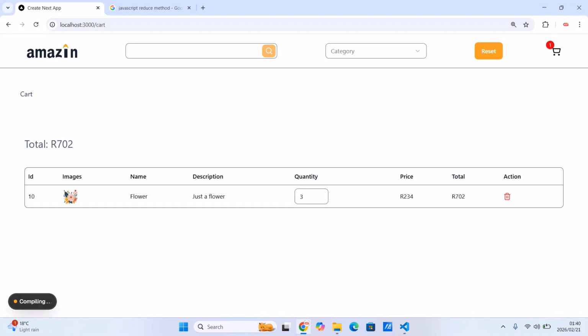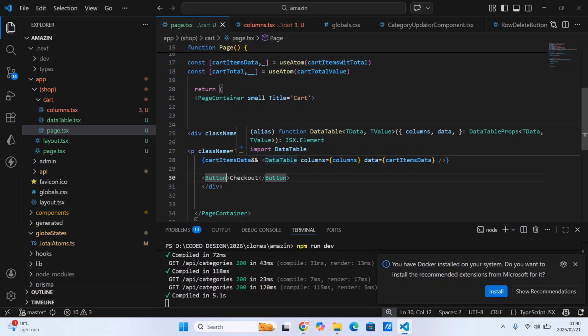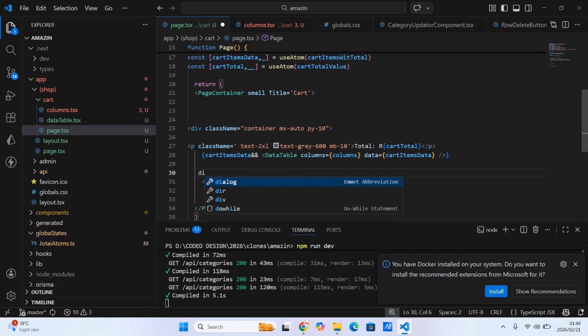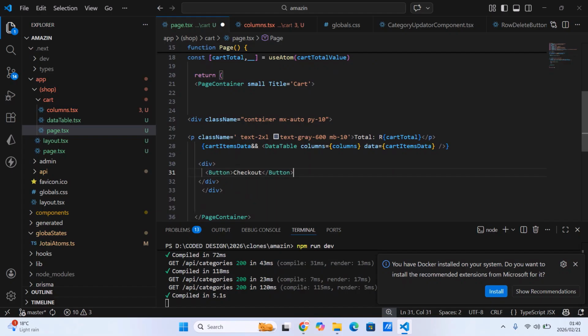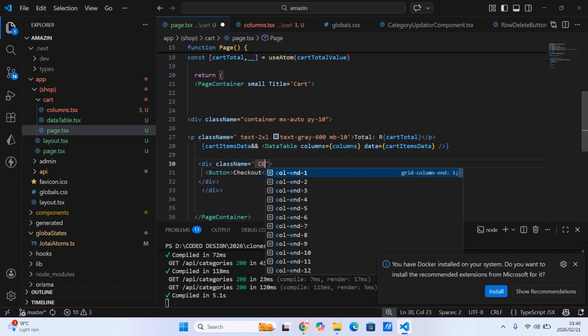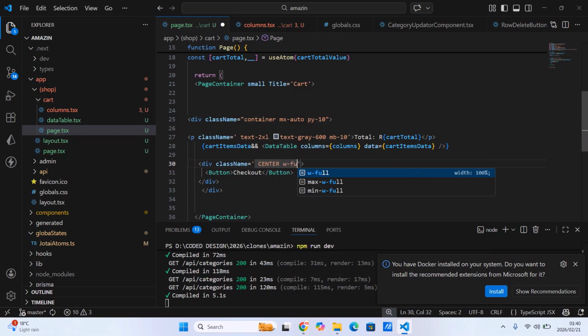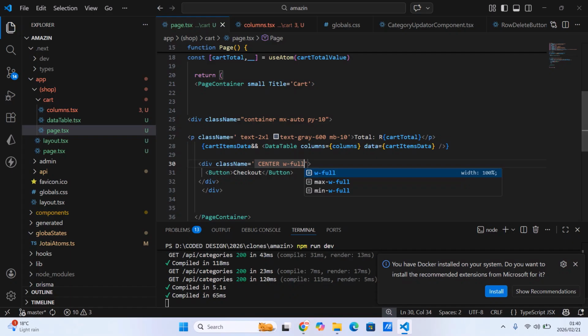Then let's check here. Where is the button? Okay, as you can see, here is this button. And then what we want to do, we want to put this button inside a div. Then put this button here, and then we want a class name, we've got our center utility class, and then let's make a width of full. Suppose this is going to be somewhat centered in a way.